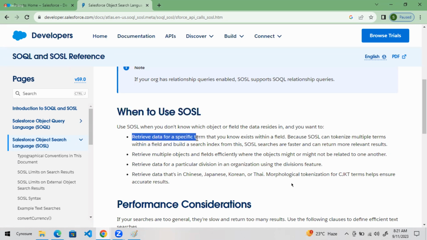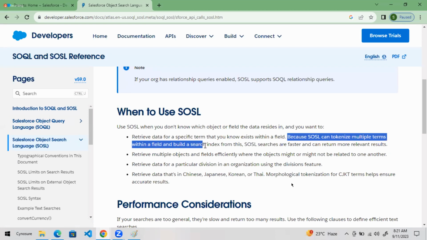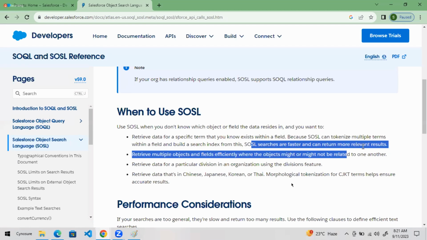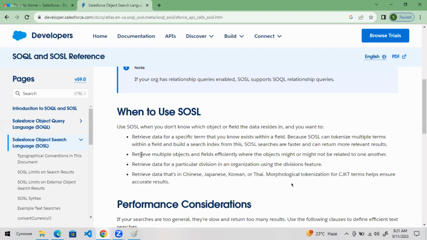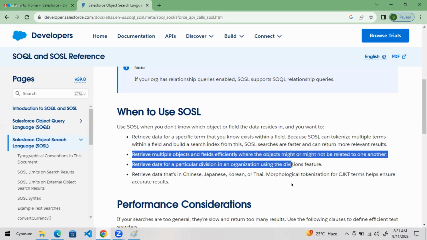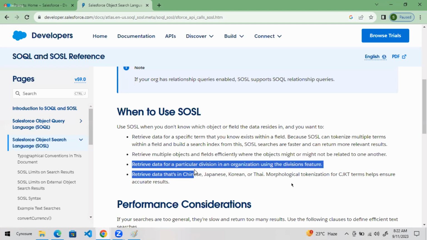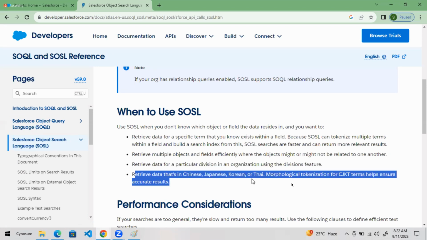Retrieve data for a specific term that you know exists within a field, because SOSL can tokenize multiple terms within a field, and builds a search index. Searches are faster and can return more relevant results. Retrieve multiple objects and fields efficiently, where the objects might or might not be related to one another. Retrieve data for a particular division of an organization using the divisions feature. Retrieve data that's in Chinese, Japanese, Korean.